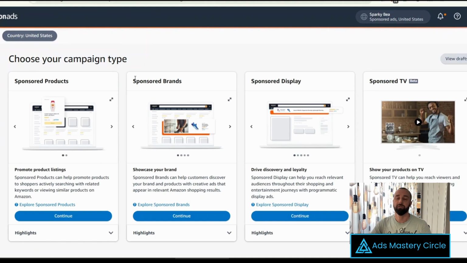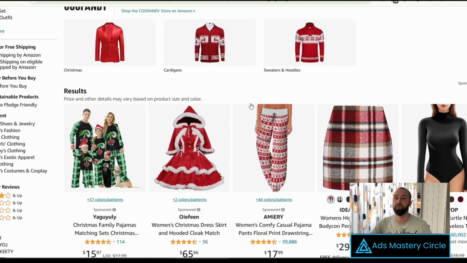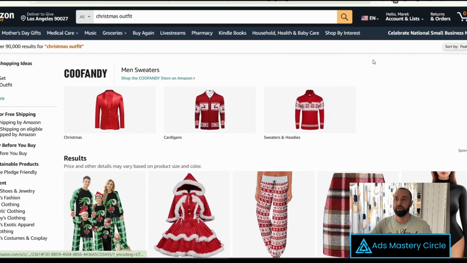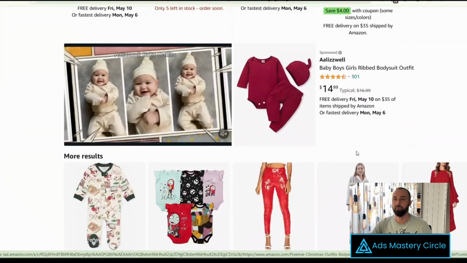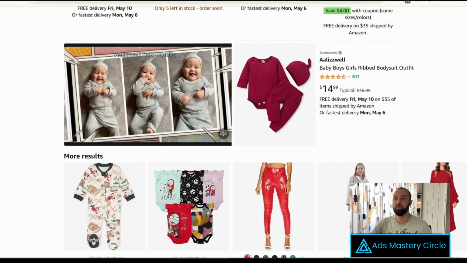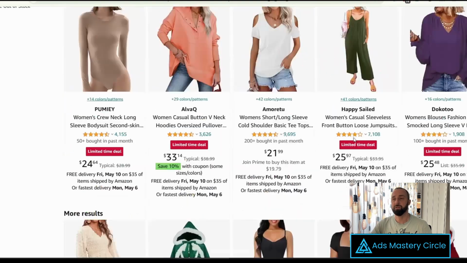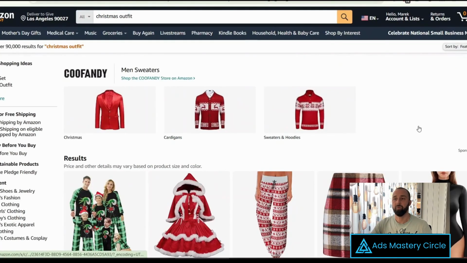Now let's have a look at sponsored brand. Sponsored brand is top of search, this banner at the top of the page. It's a sponsored brand carousel. There's also a sponsored brand video, which is newly introduced by Amazon. And when you scroll down here, this is the one, this is a sponsored brand video. As you can see, both of them are in prominent places.